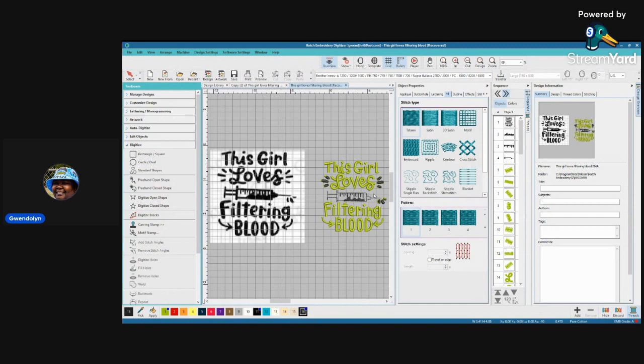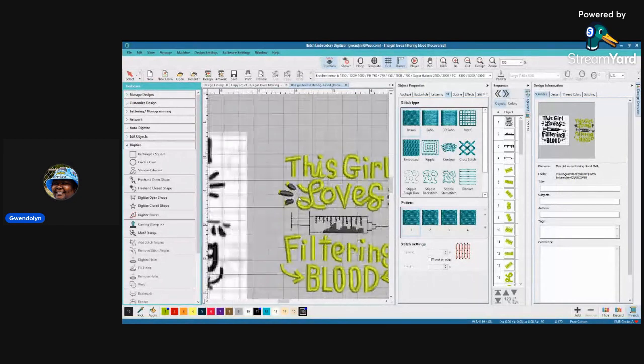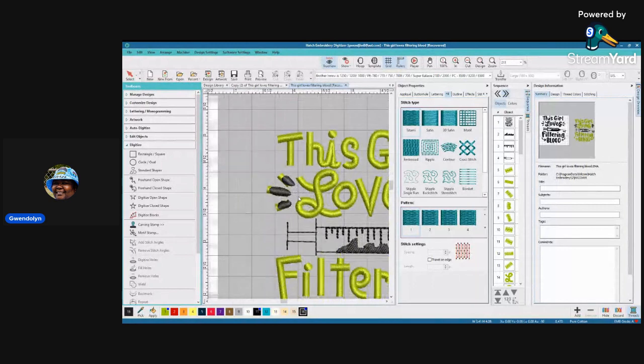And so what I was doing is comparing a regular satin stitch to the digitized block satin stitches. And so I think I like the digitized block satin stitches better. So what I'm going to do is just delete these other stitches.